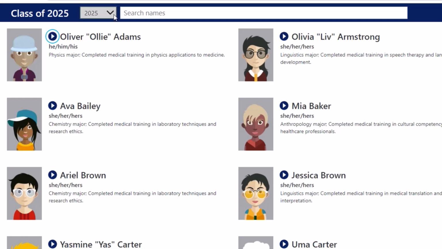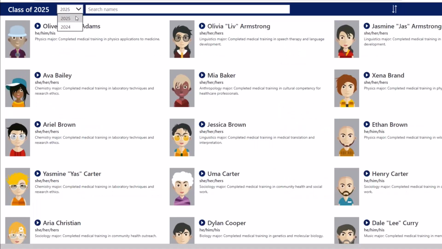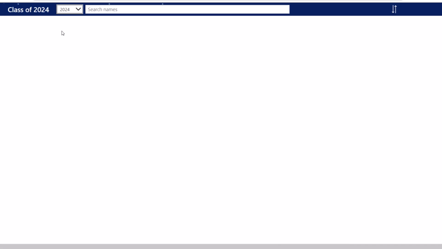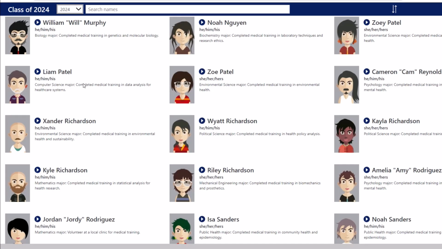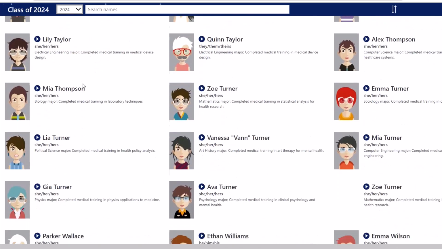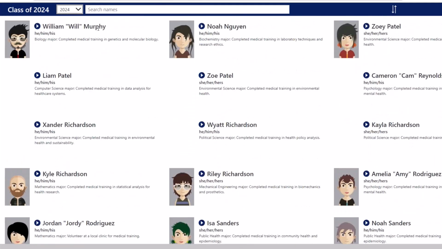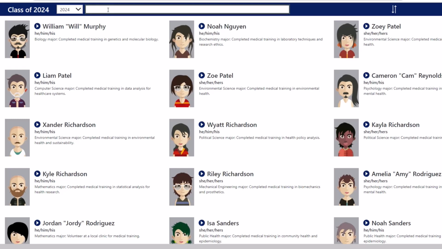I included a drop down. That way we can go between classes. So we have class of 2005, and then we can switch to view class of 2004. I also included a search, so you can search by name.